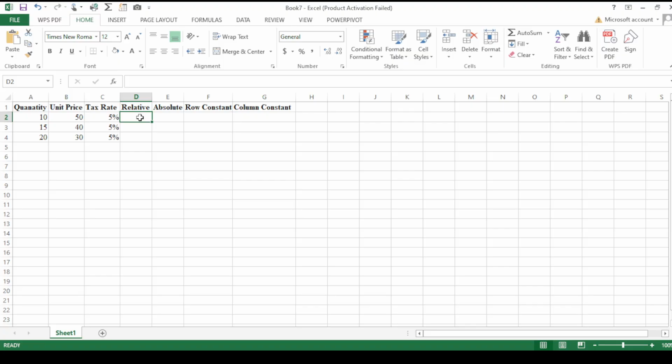So if you want to do a relative referencing using this data set, remember I told you that by default Excel uses relative reference. So it means that when you copy it to another cell, it changes. It will automatically update itself.